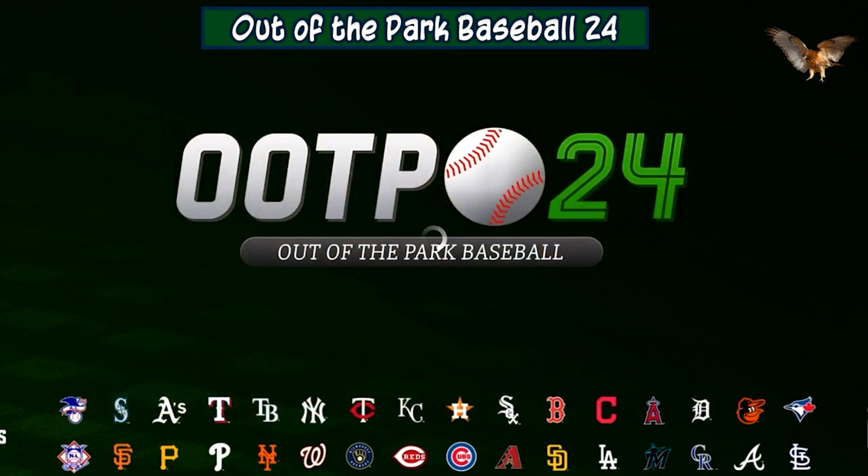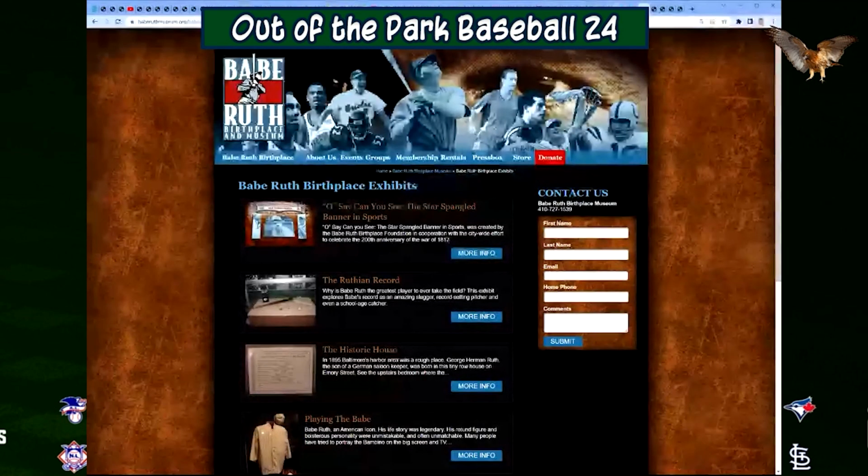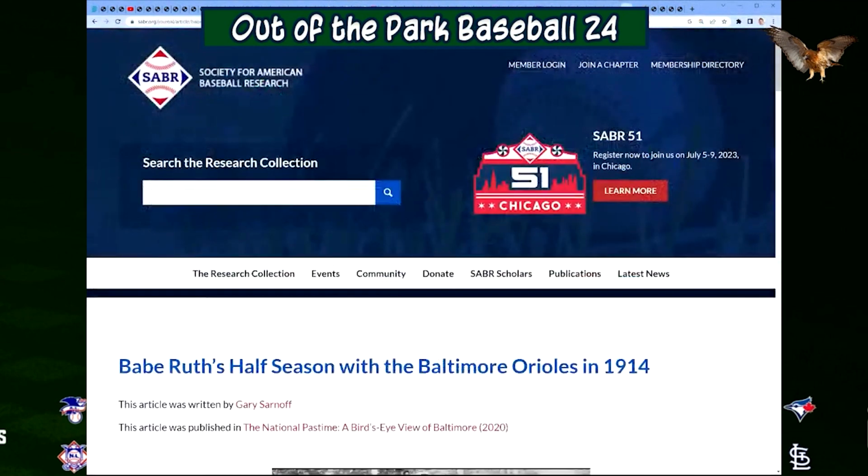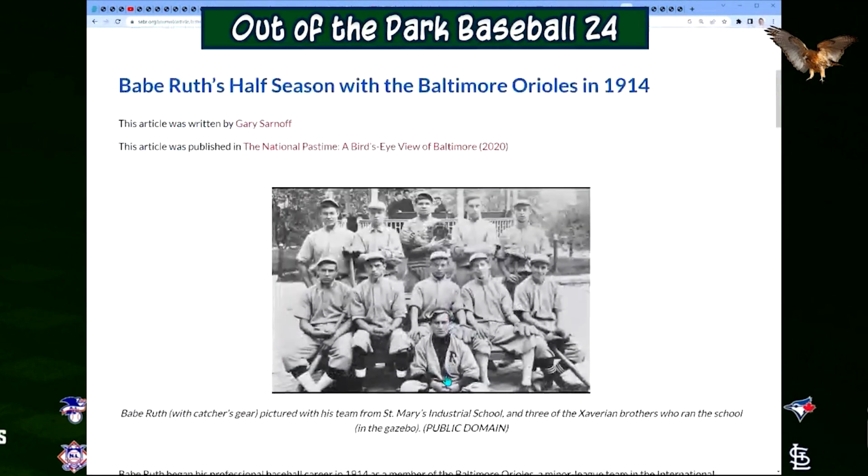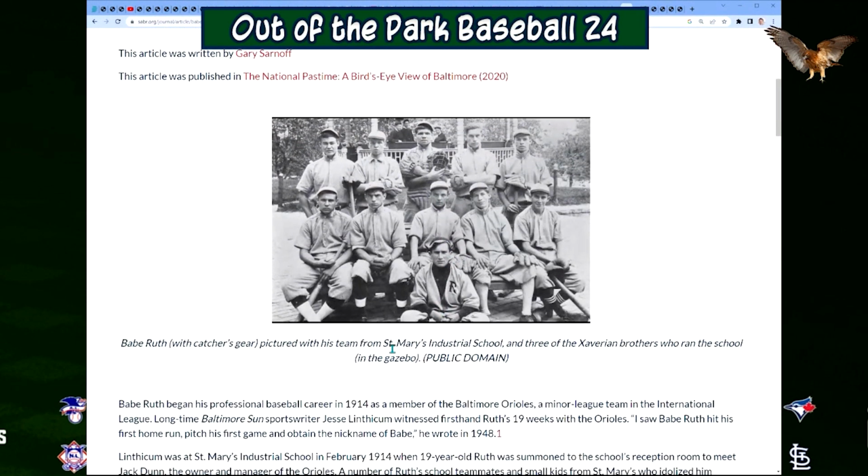And one more look back on the main screen. Some more Babe information here. So he's playing in Baltimore. Baltimore, again, is his home. That's where Babe Ruth was born. For those of you that don't know much about Babe Ruth, he started off as a catcher. I don't know how well you can see this picture. Let's see if I can zoom in.